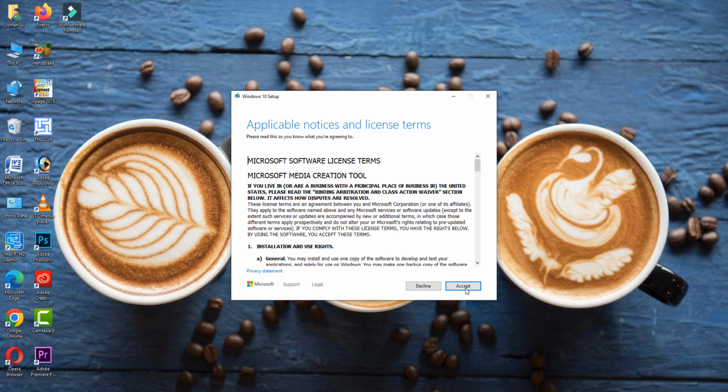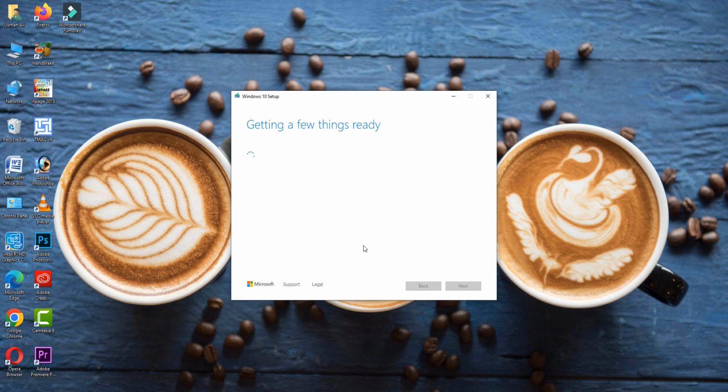Click on the Accept button to continue. Select Upgrade this PC now and click on the Next button. When you click on the Next button, the process will start and it requires a few hours to complete. After completing that, your computer will automatically restart and your problem is fixed.